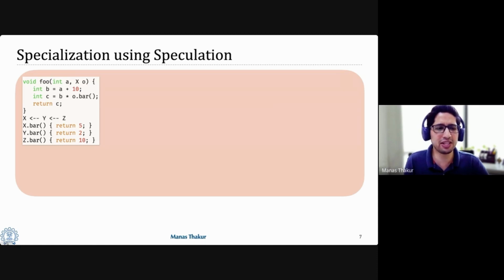Now each of these classes X, Y, and Z define a method bar. Different versions of this bar method do different things. So the X copy returns 5, the Y version returns 2, and the Z version returns 10. In the method foo, I'm calling o.bar. So this is a virtual call.